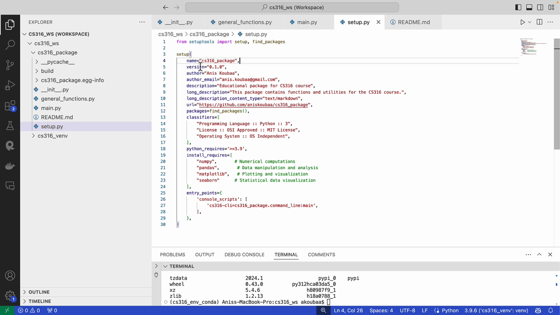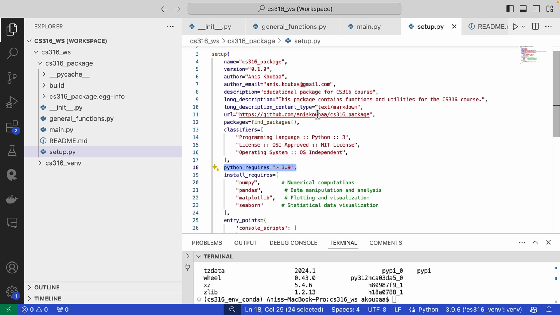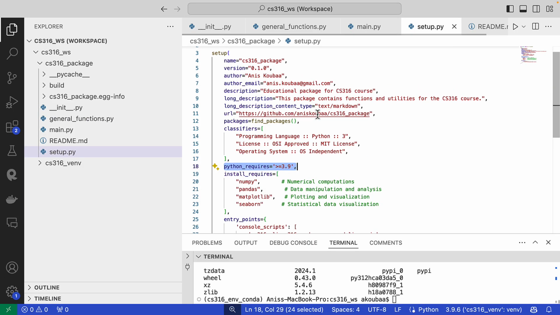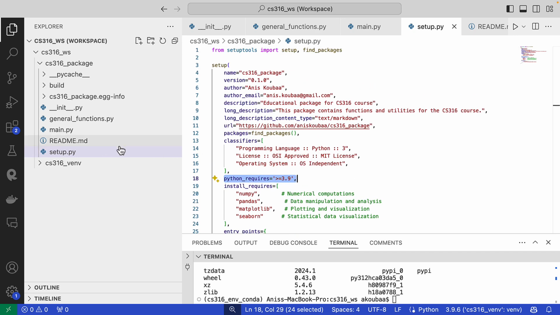Here now this is the setup.py in this example. I specified the libraries without putting any constraints, so it will install the latest ones. Here there is python_requires, so I will impose that the Python version is greater than 3.9. And this is the entry point over here.